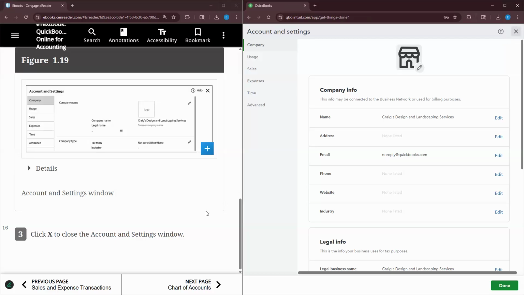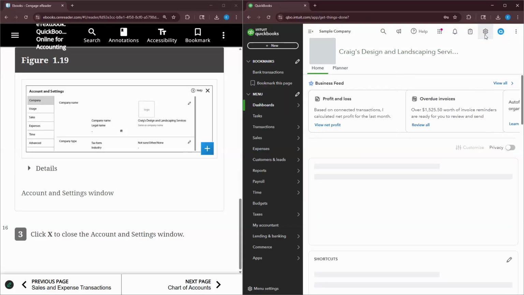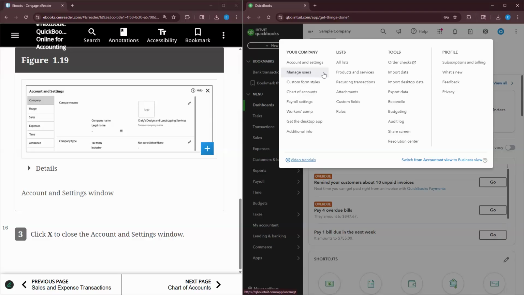So we click that out, close it. But again, any changes that you need to make, you can basically just update them from here. You want to manage users. You want your form to look a specific way. There's different styles. You can update your chart of accounts, payroll settings. You can even get the desktop app, lists for products and services. If there's a recurring transaction, we'll see that when we get to payroll, checks, import data. So there's a lot of different things that can be done to update it the way that you want. So we'll close out of that.